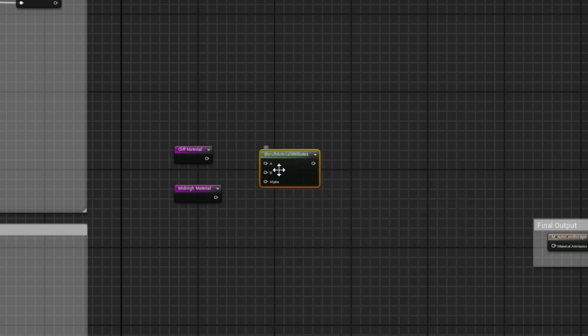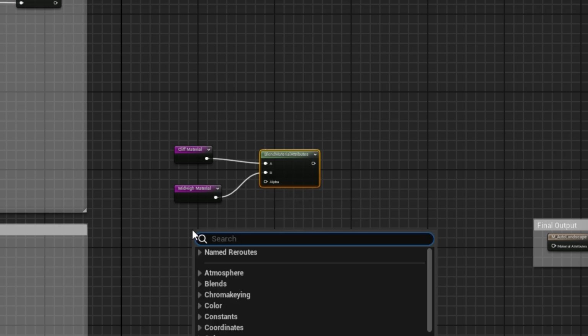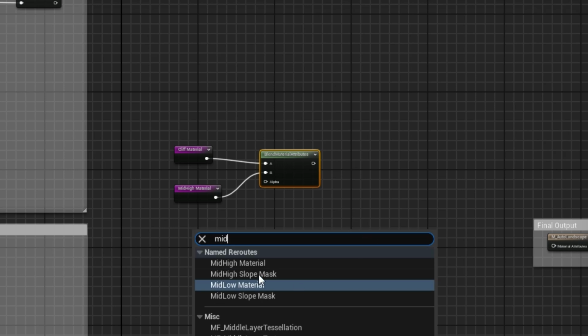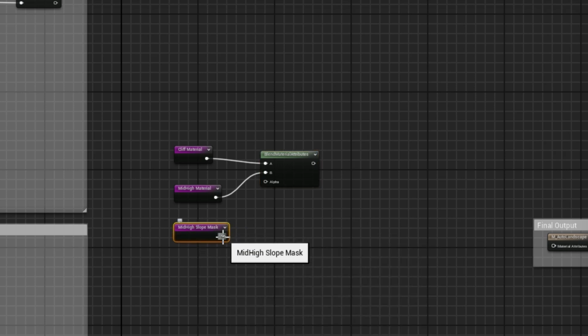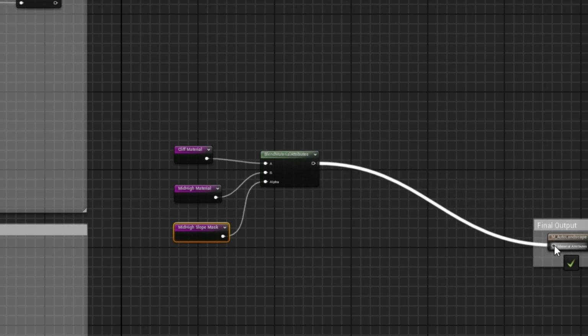So it looks like a lerp, it's got an A and a B, an input and an alpha, but it's blending all of the attributes of the materials together at the same time. So we will plug the cliff into the top, the mid-high material, and then for our alpha we're going to use our mid-high slope mask. So if there is no mask value here, it will just show the cliff. If there is anything in that slope mask, it will start to show through the mid-high material. And let us connect that to the output and test it out.